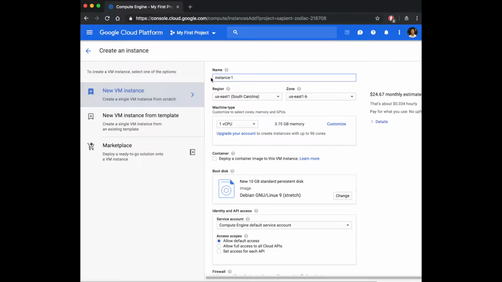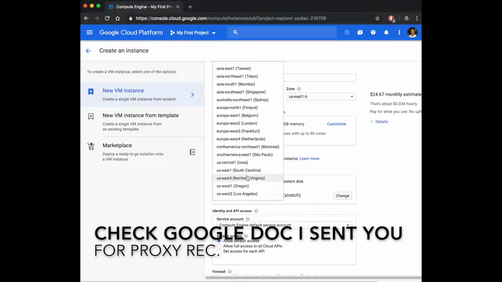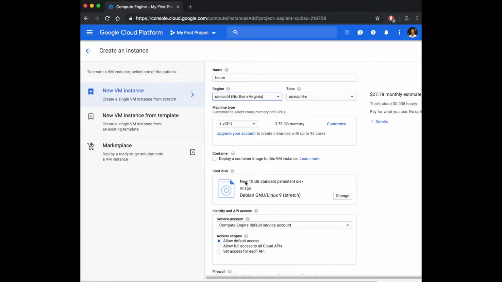You're gonna click create instance. Name doesn't matter. We'll put tester right here. You're gonna pick usually wherever your proxies are located. So that'll probably be Iowa or North Virginia. Iowa is for Chicago. It's closest one to Chicago, which is the best one. But it just depends on wherever you get your proxies, and I'll talk more about that when we start setting up cyber. So I'm gonna do North Virginia for now.